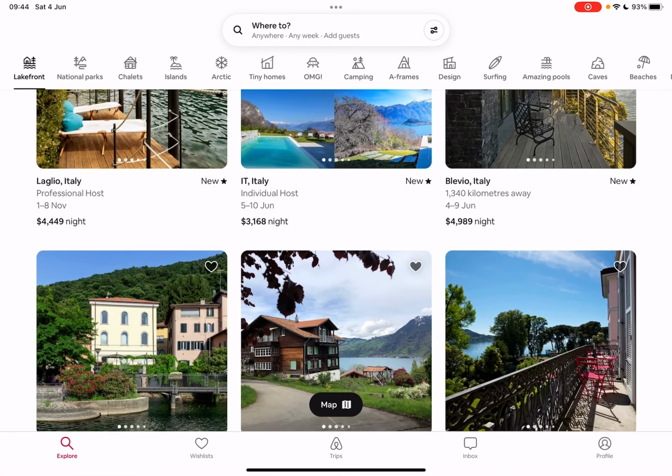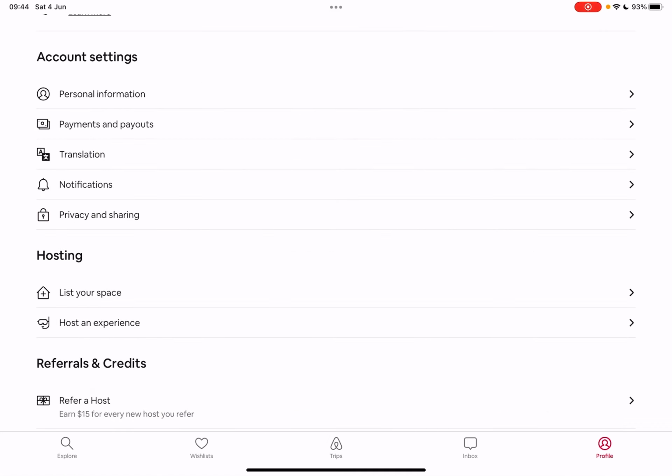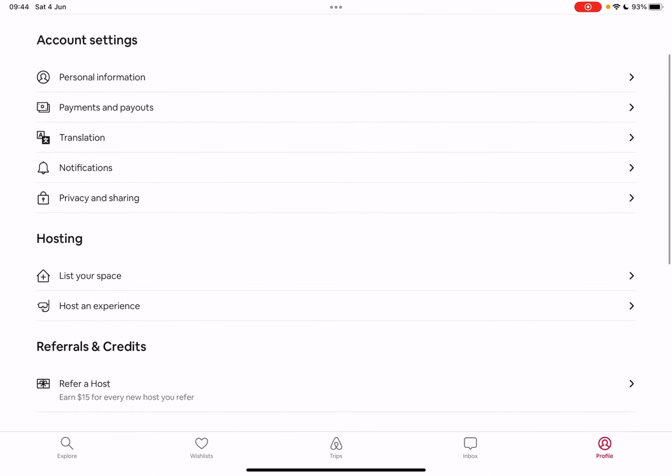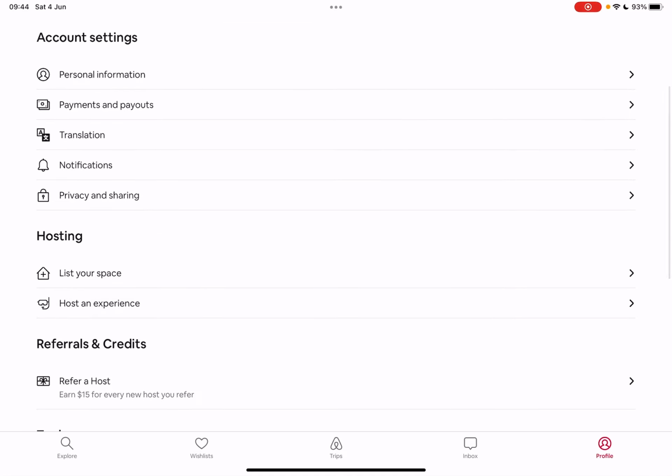So let's jump into it. First, open the Airbnb app, then go to the profile section, which is on the right side of the screen, and here at the profile section, at the account settings tab, which is the first one here on the top, you will find the notifications.